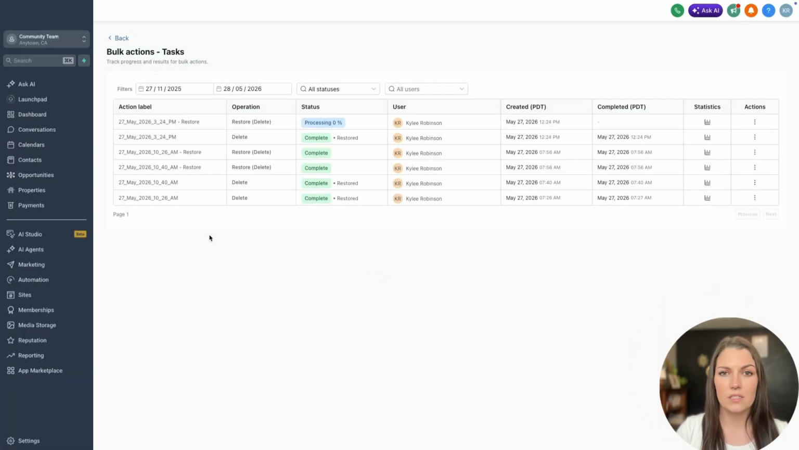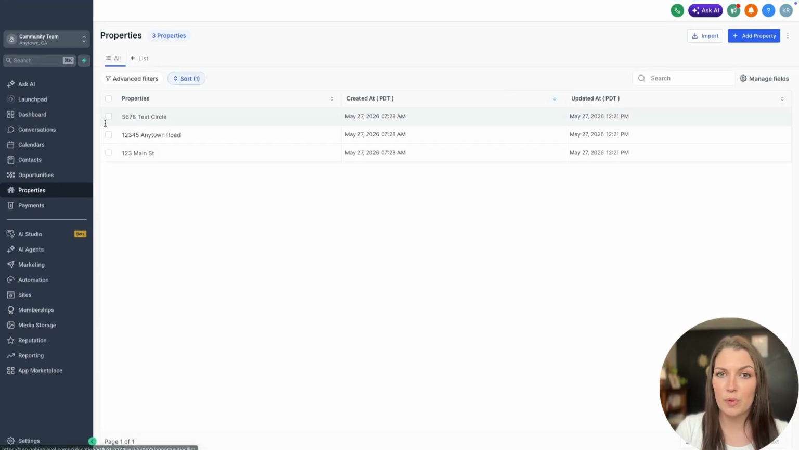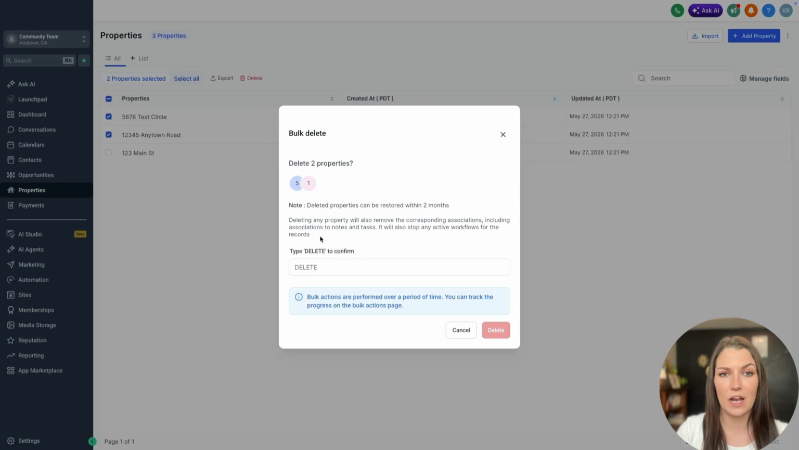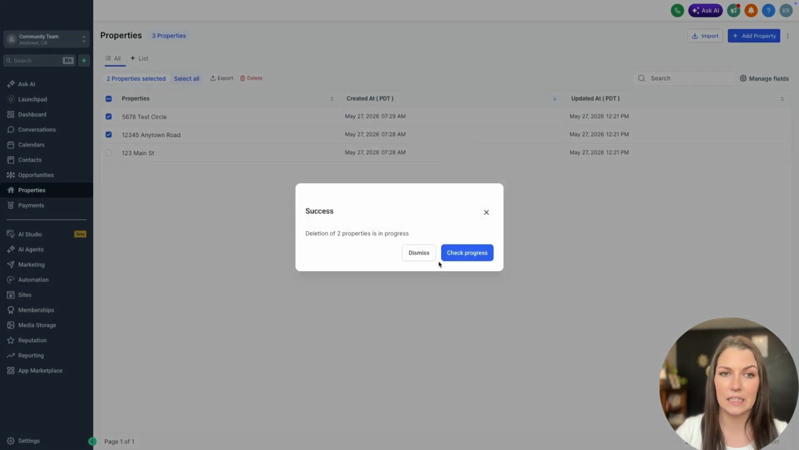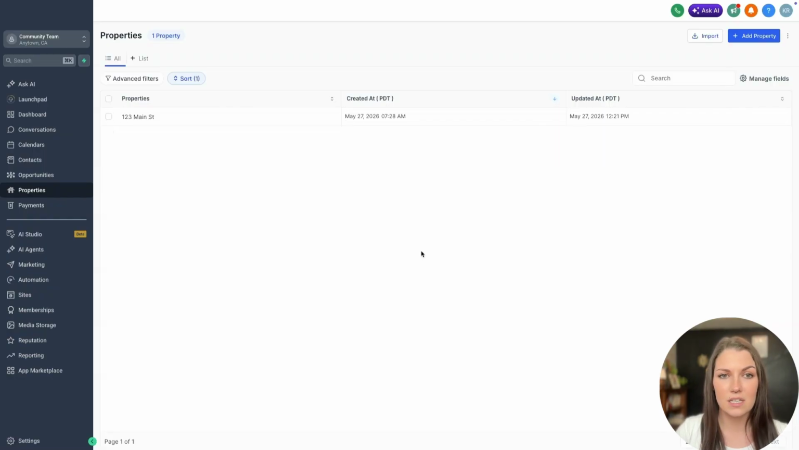The same exact process applies for custom objects. Go to the custom object you want to clean up on your left-hand menu bar, use the checkboxes to select your records, hit delete from the bulk actions bar, and confirm on the pop-up by typing delete. The same associations logic applies. Deleting the record removes the links to notes, tasks, contacts, etc., but the associated records stay.